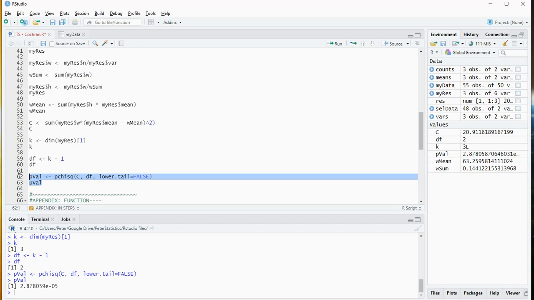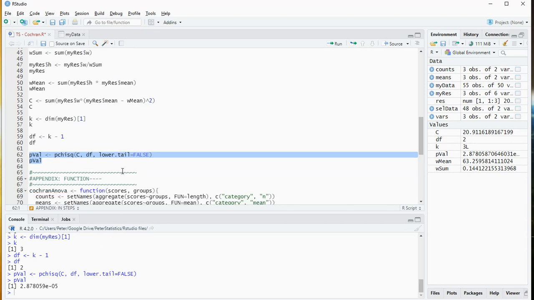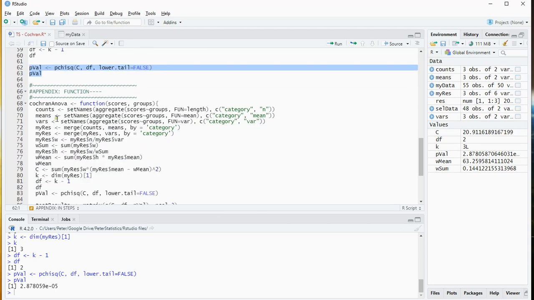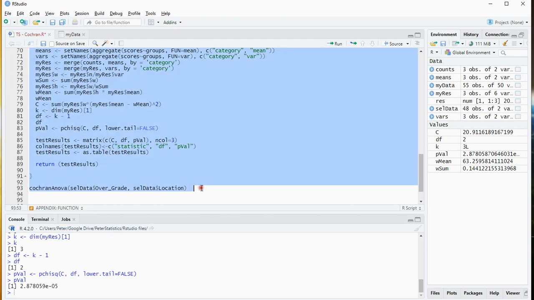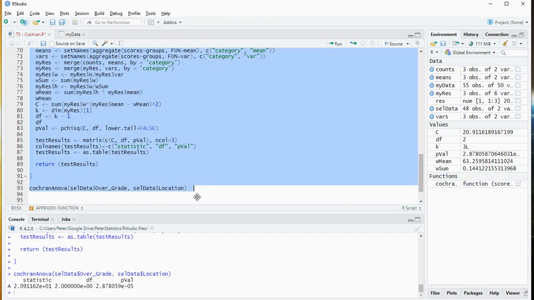So that's actually 0.0000 something. So indeed far below the usual threshold of 0.05. If you're interested, I made all of these steps into one big function. And that should, if I run it, give me the exact same results.